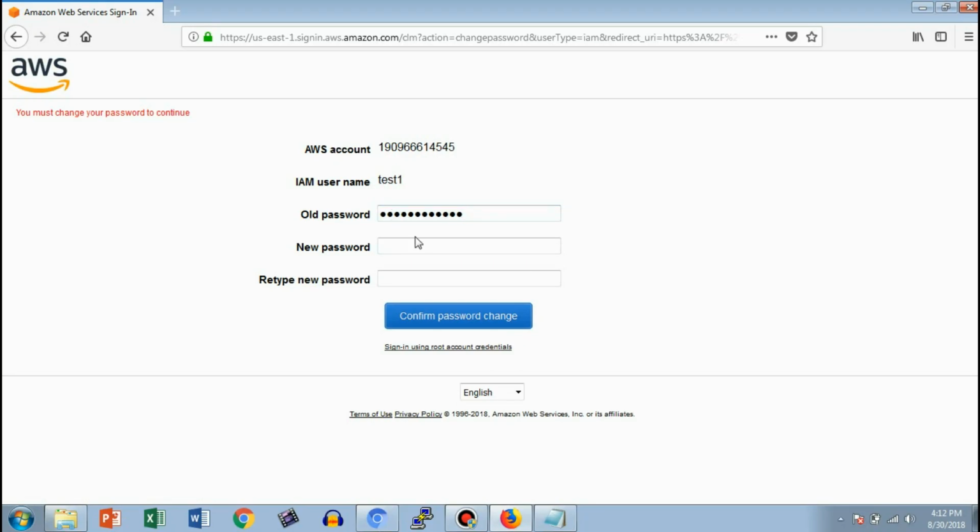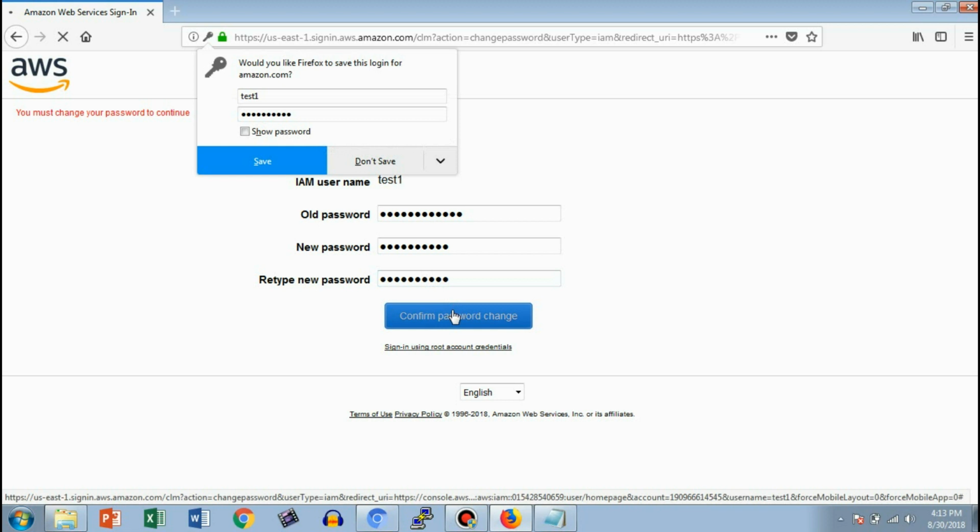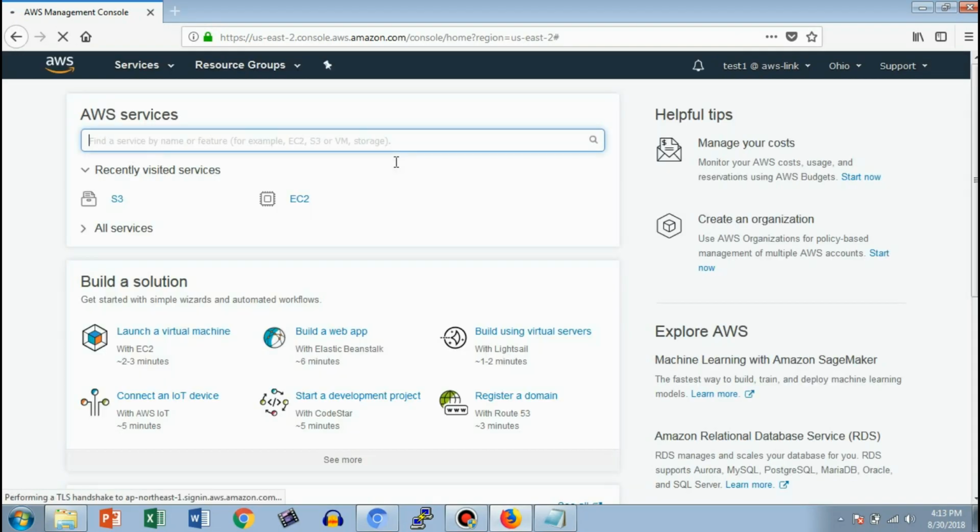Since I have given the option that the user must change the password after the first login, it is asking for a password change, and I am giving the new password. The new password should be according to the policy permissions that we have already set. According to that, we should give it, and the user is now able to access the console with whatever permissions he has, which is only EC2.